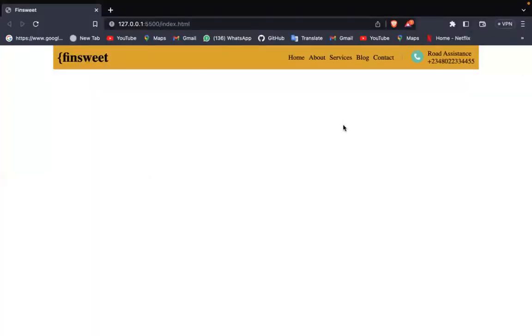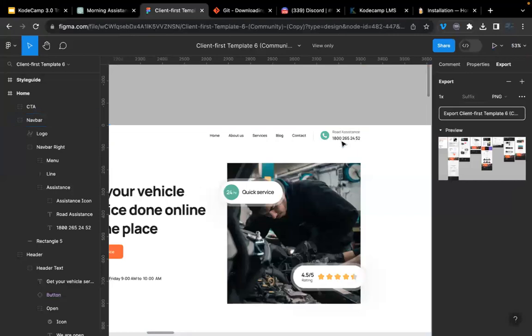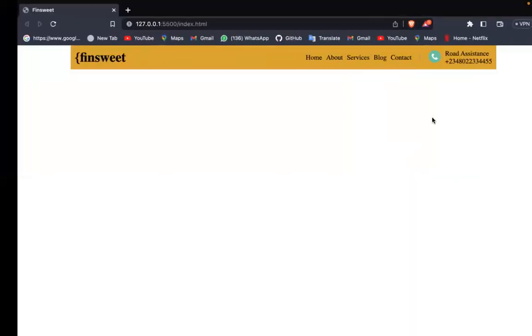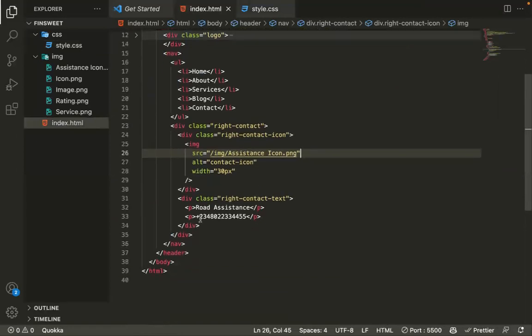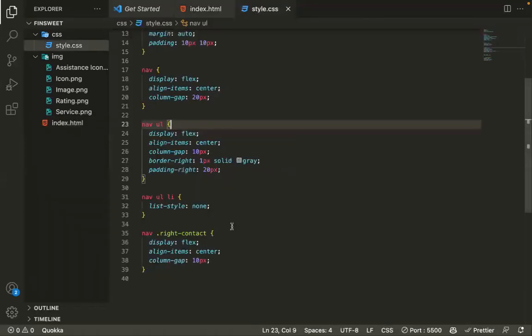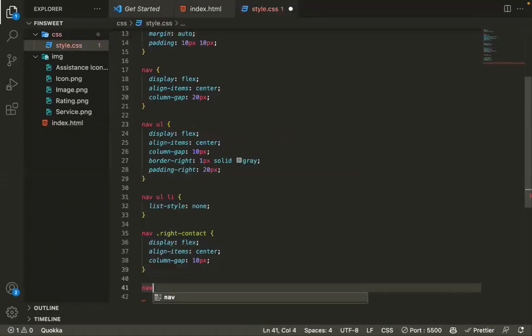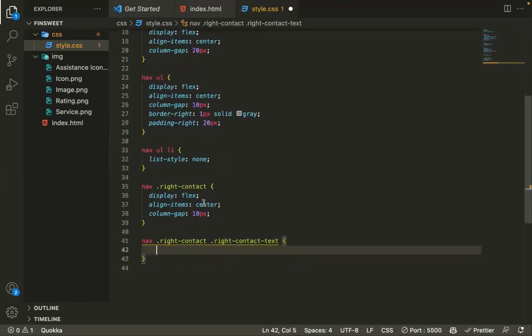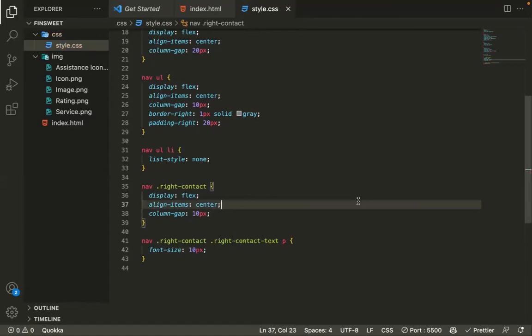All right, so this is what we have. I think this is looking so real. Then I need to reduce the font size of these two. So let me target them. Here we have P. So navigation dot right contact text P. I'm going to give them the same style, the same size. I need to get the P. All right, so font size will now be 10 pixel. Let's save it, then see what we have.